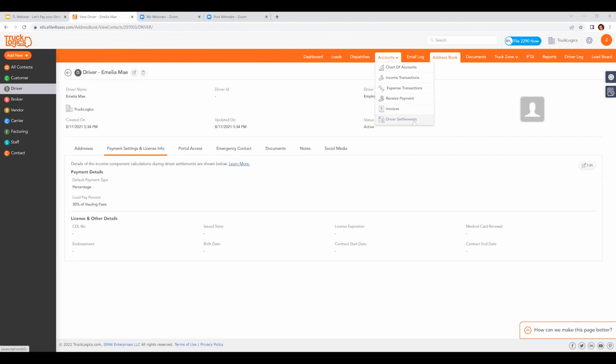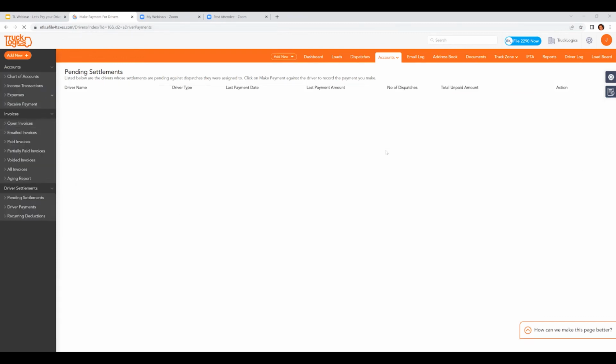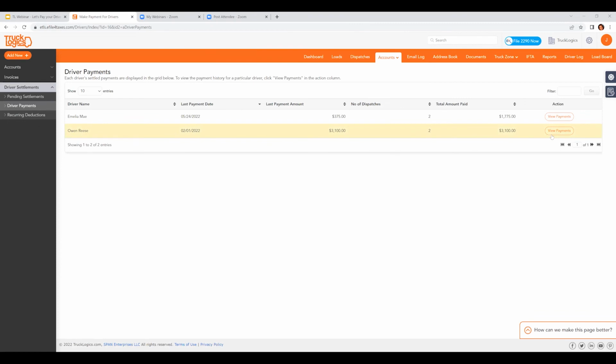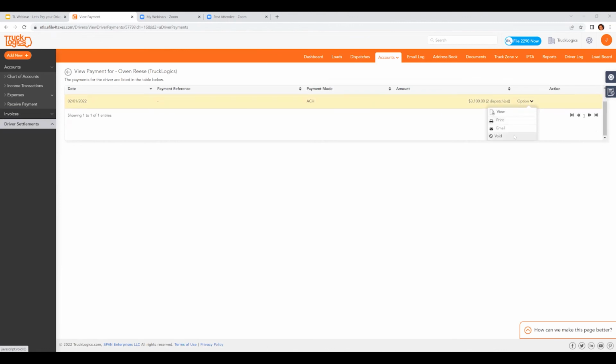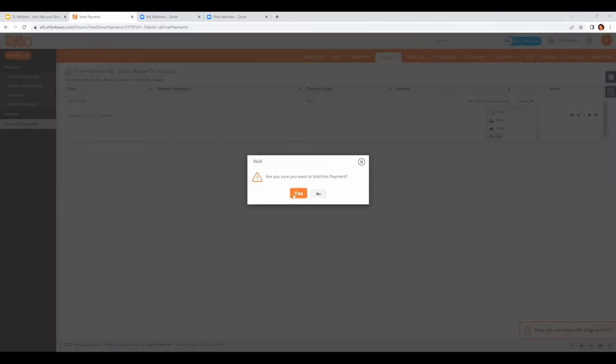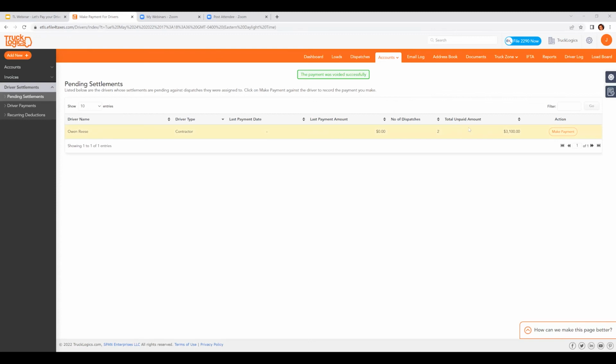If your driver had more than one settlement to be paid for, those would appear under the driver settlements under pending payments. You could select how you want to pay them. So let's void Owen's payment since he has 2 total payments. And that way we'll see how to pay both invoices. Or I mean both driver settlements.